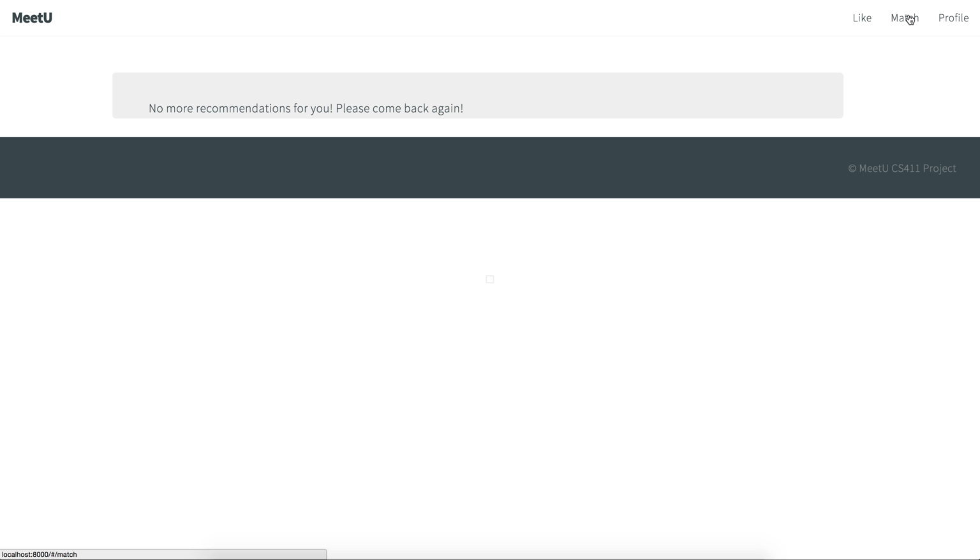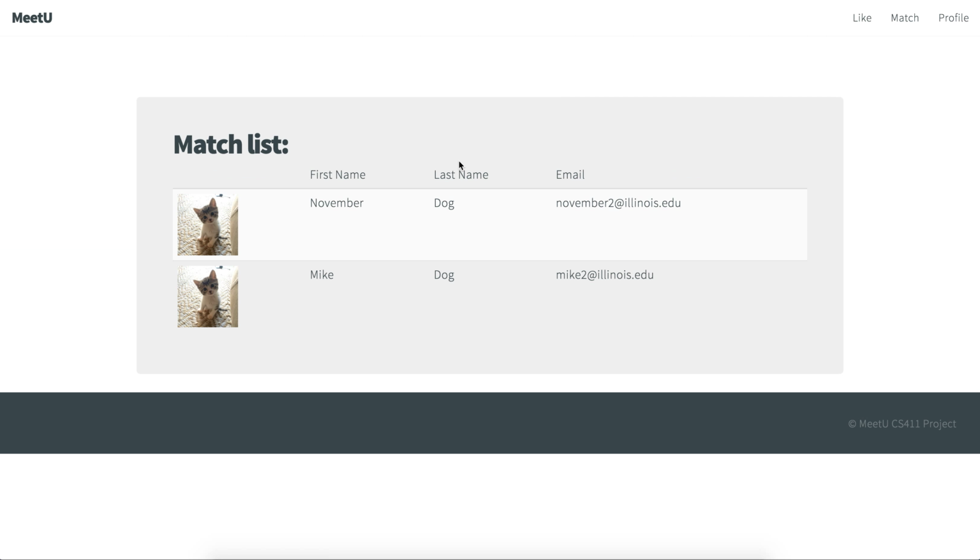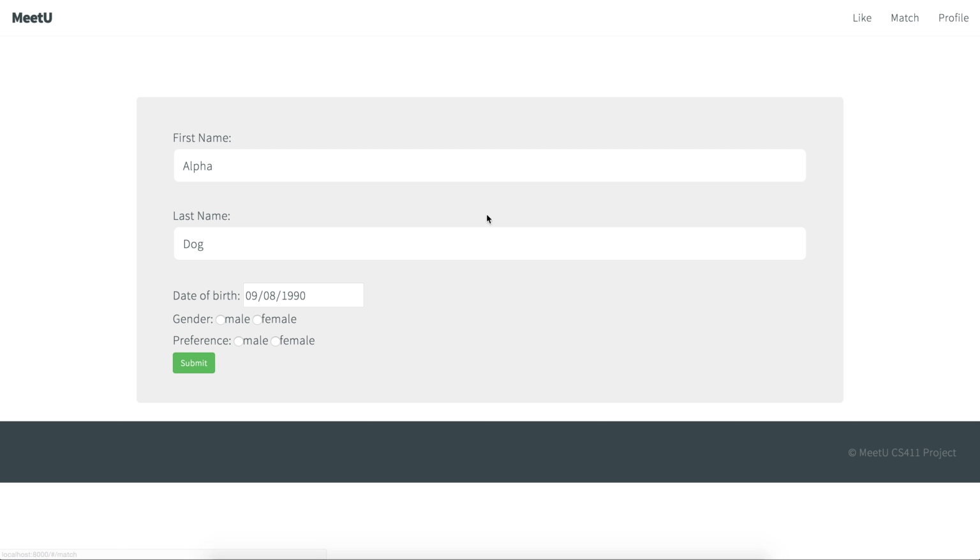So let's go to the matches to see the previous matches. As we can see, we display the picture of the user, the first name and the last name, and the email, in case the user forgot to take down the email. They can just trace back and always email their matched users. And the other thing that we implemented was the profile.